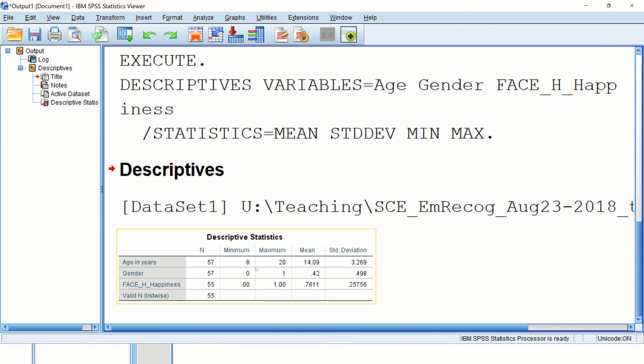So our kids are between the ages of 8 and 20. Their average is 14 years old. Their gender doesn't make a lot of sense, right? So note, the mean is not really useful for binary or nominal variables in general. All we can glean from this is that they were slightly more female because it's less than 0.5. We'll get around to how to fix this after. But basically their average is 76 accuracy for face happiness. So they're not doing super well on the task.